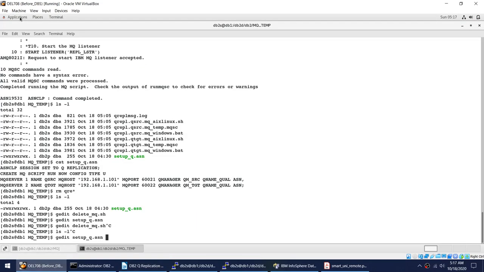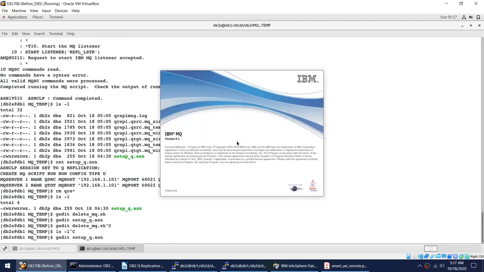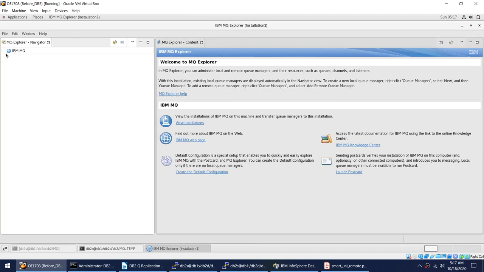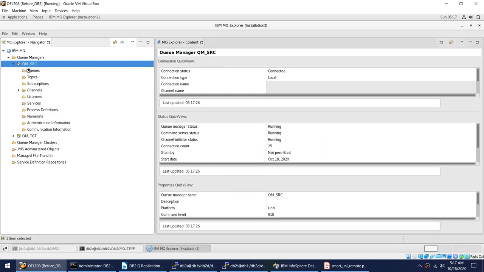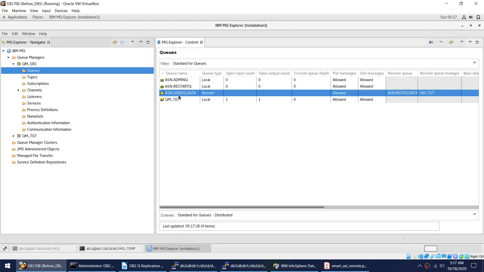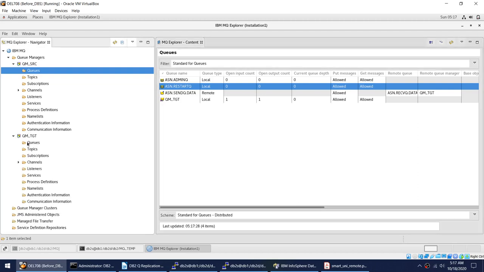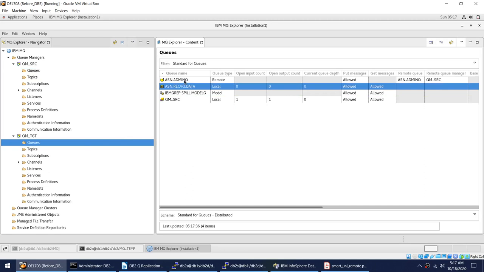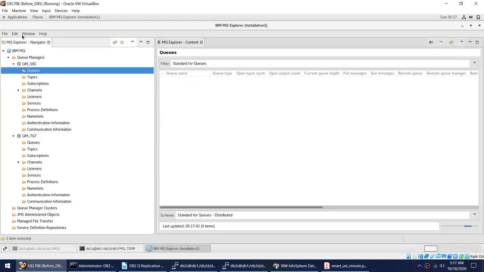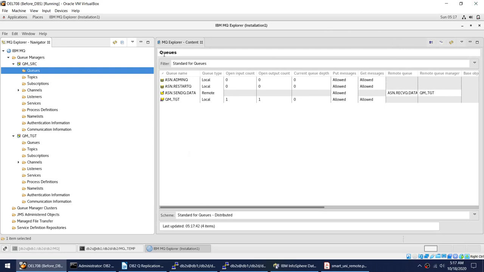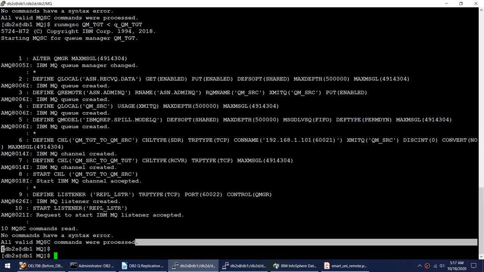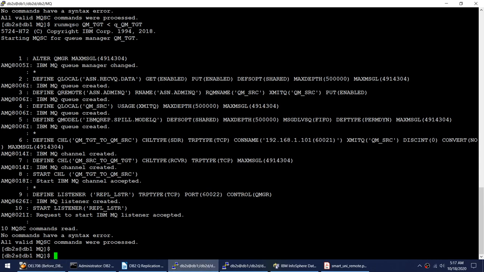Now let me go back to my Explorer and show you my queues. Okay, so I got these queues. Here is my send queue, admin queue, restart queue, and here my receive queue. So this is the queue manager and these are the queues. Again, I'm just showing you this; this particular one is not used for anything. And my queues are set up, if you see the port 60021 and 60022.